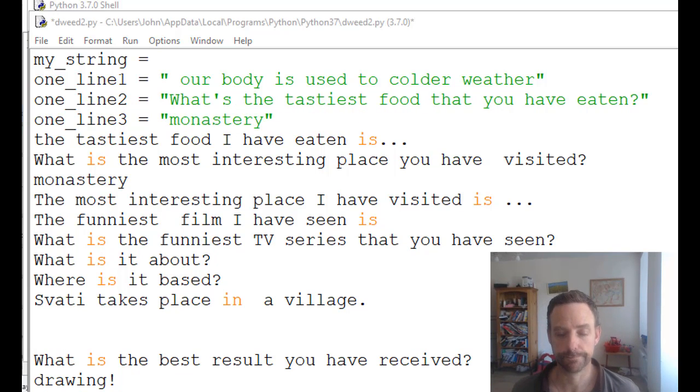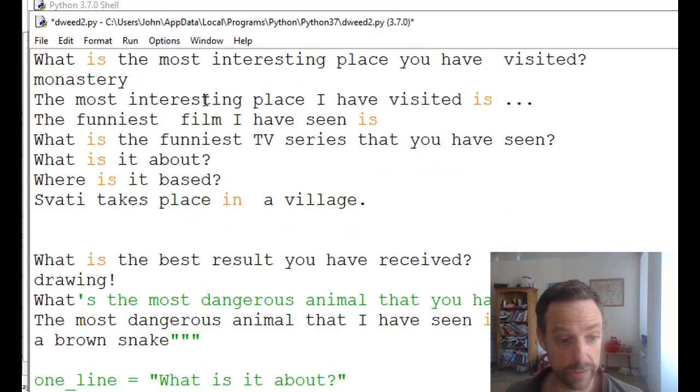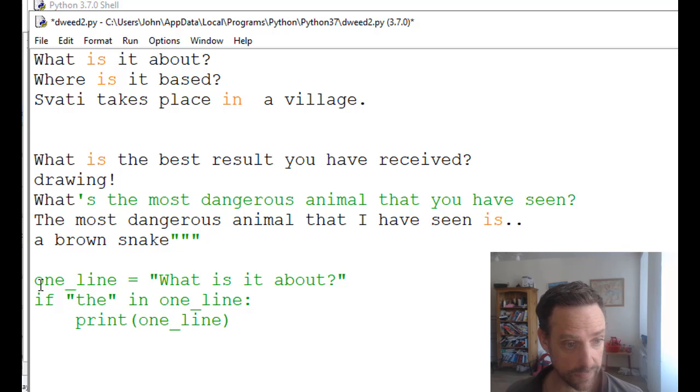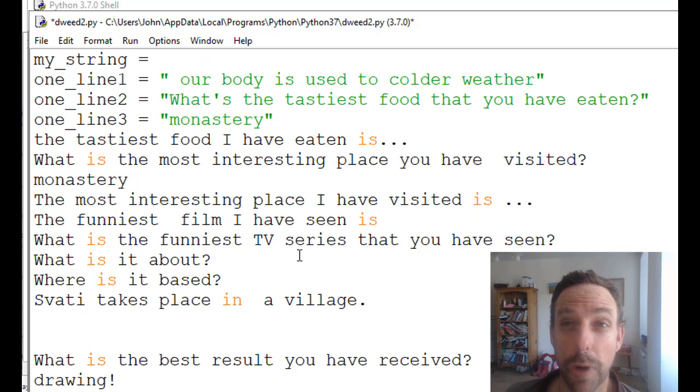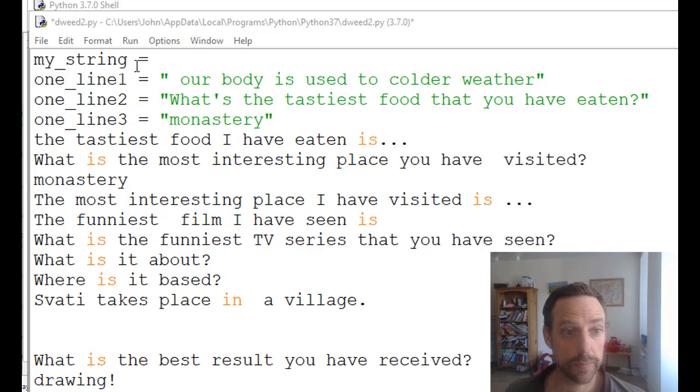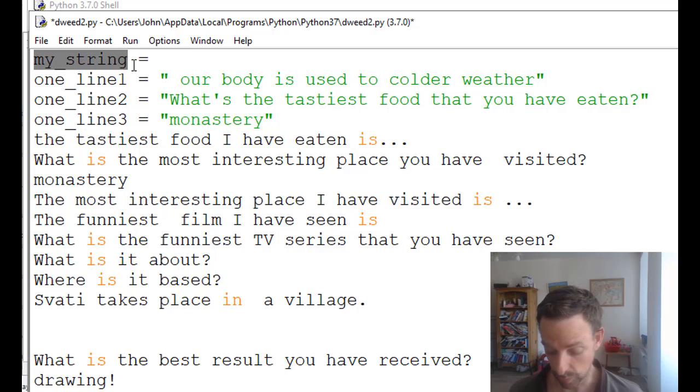Okay, so I have to do this string for each line, and then I also have to do the code down the bottom for each line. I think maybe Python has a different way of doing this. Yes, it does. We can put these lines in something called a list.